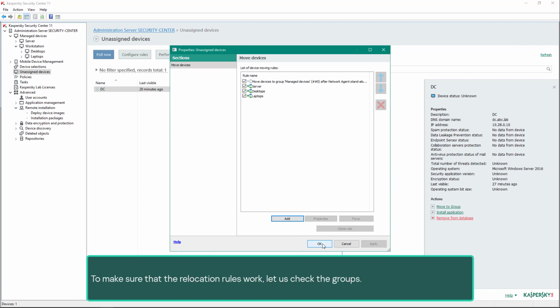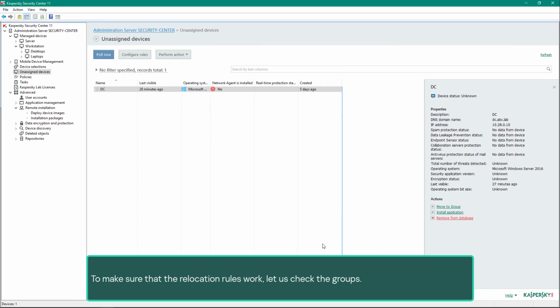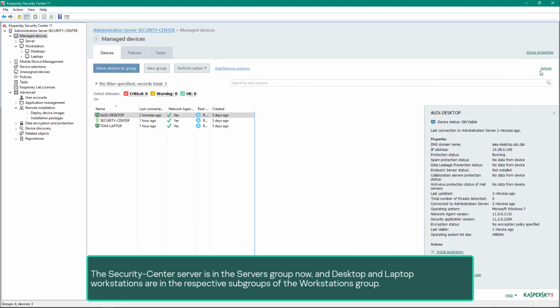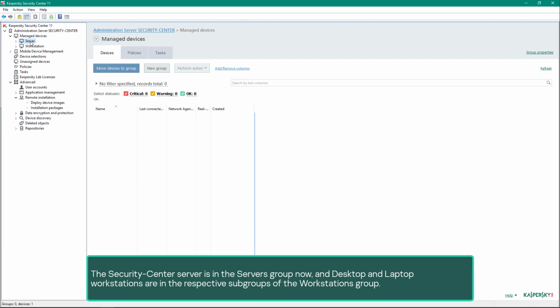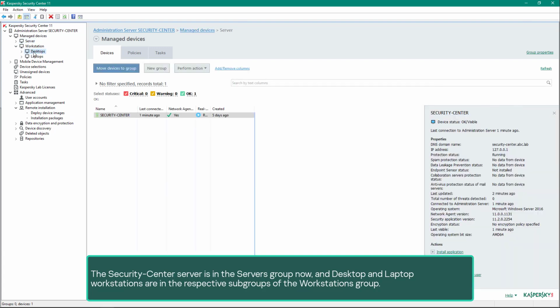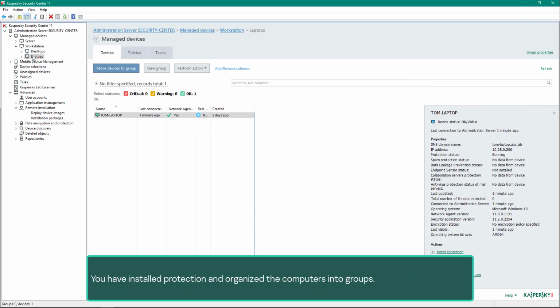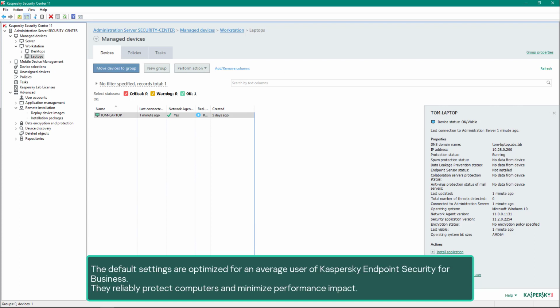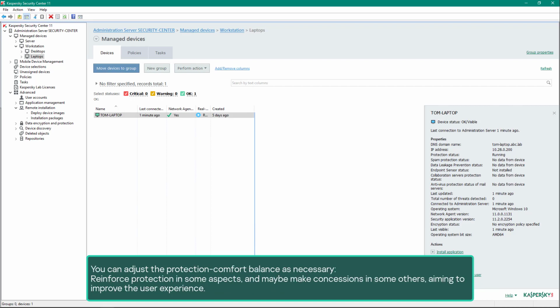To make sure that the relocation rules work, let us check the groups. The Security Center server is in the servers group now, and desktop and laptop workstations are in the respective subgroups of the workstations group. You have installed protection and organized the computers into groups. The default settings are optimized for an average user of Kaspersky Endpoint Security for Business. They reliably protect computers, and minimize the performance impact. You can adjust the protection comfort balance as necessary. Reinforce protection in some aspects, and maybe make concessions in some others, aiming to improve the user experience.